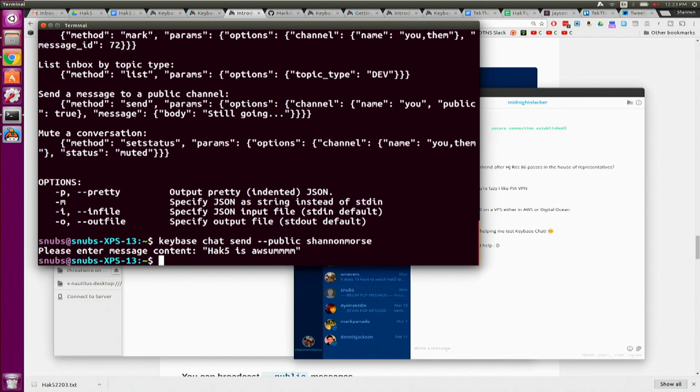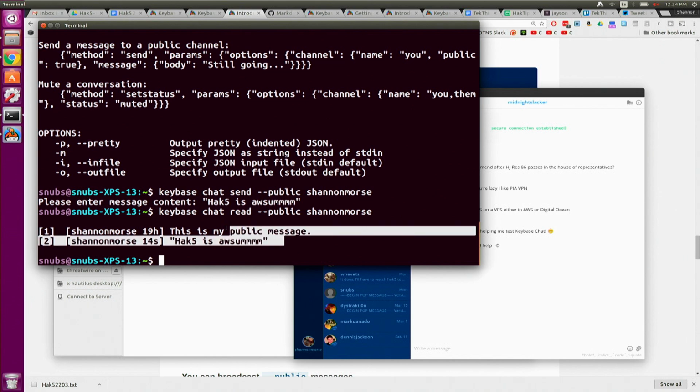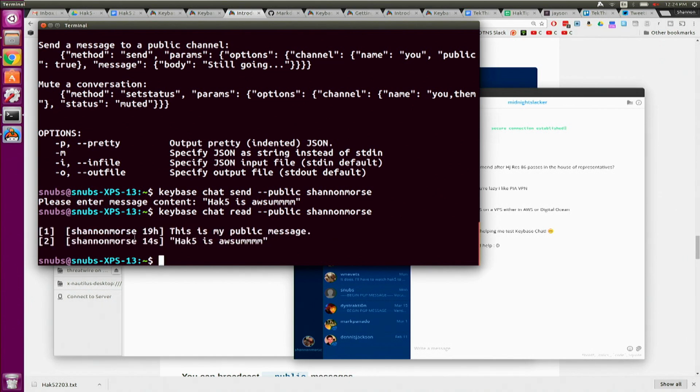Hit enter, and then if I want to go back, I can also read these messages with keybase chat read -public Shannon Morse. Hit enter, and it's going to show you any of my public messages that I've sent. So you'll notice the first one, 19 hours ago, this is my public message. The second one, 14 seconds ago, Hak5 is awesome.